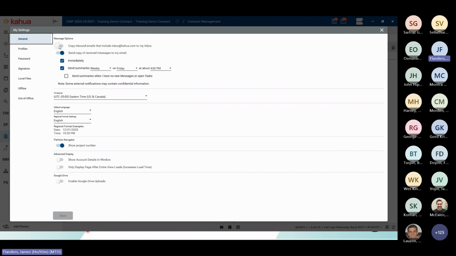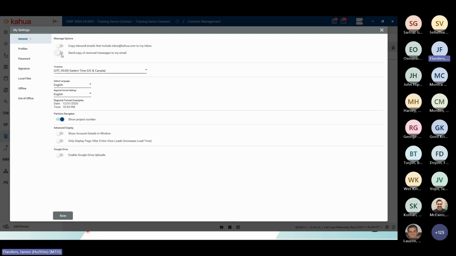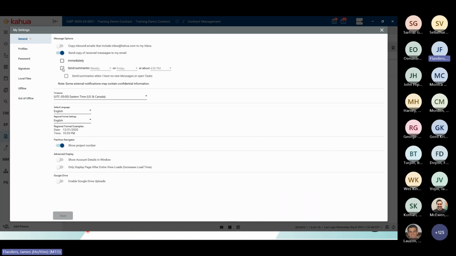So general settings, this is the message options where I can copy things to my email. I can get them immediately. I can get summaries. I can have a summary even if I have no new tasks, just so I know that I have no tasks waiting on me.